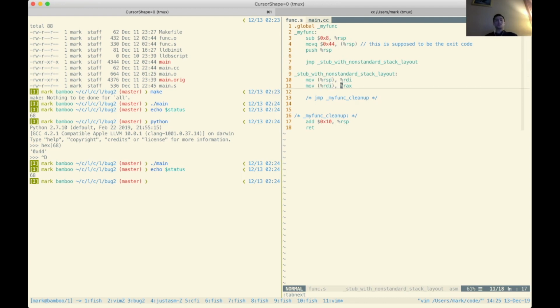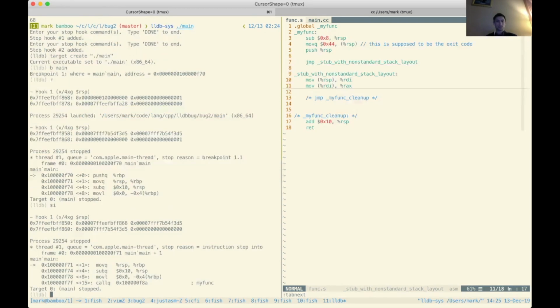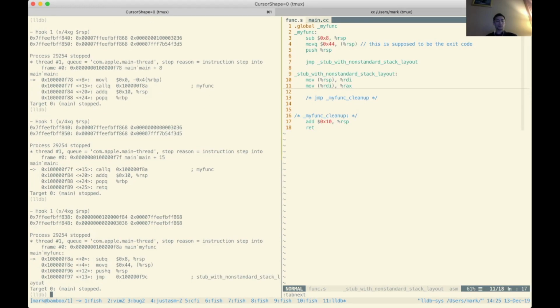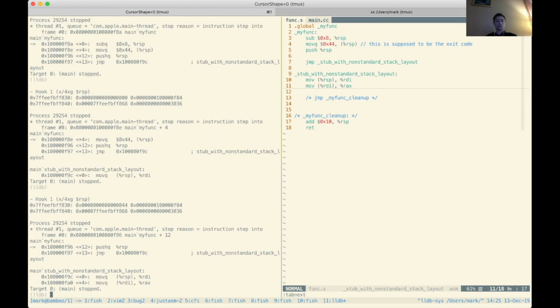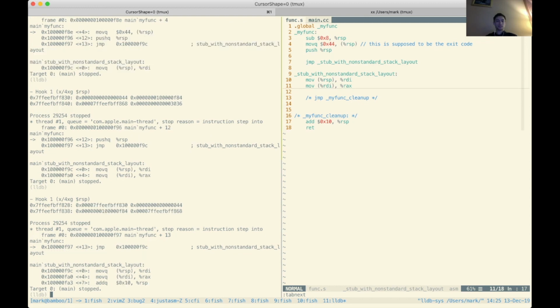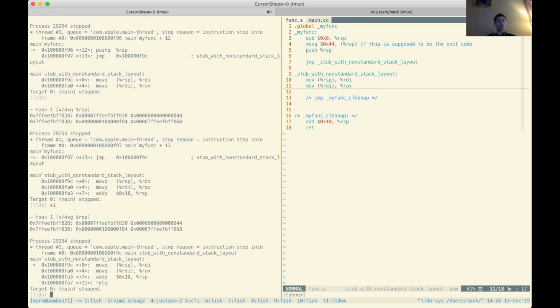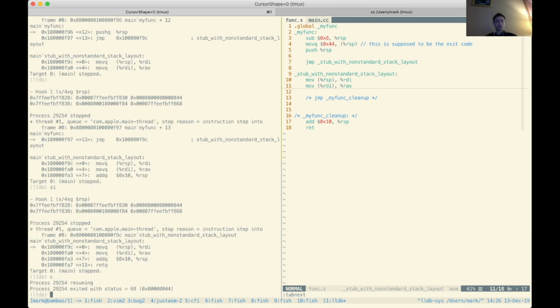So if we run it in lldb-sys, and we just break on main and then start stepping, we're stepping into my function, and we set up the stack. We can see that we allocated the 44 on the stack, and this pointer that we just pushed is just a pointer right here. We're about to do the jump into the stub. Now we're in the stub, and let's just continue. So we continue normally. Hex 44 is the return code.